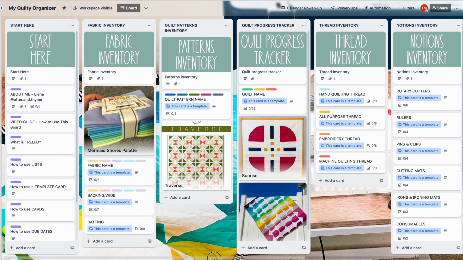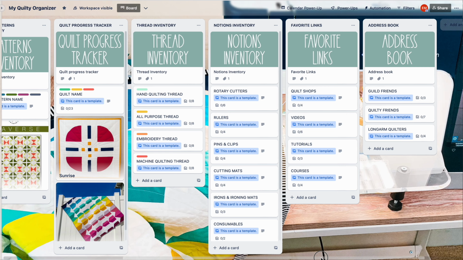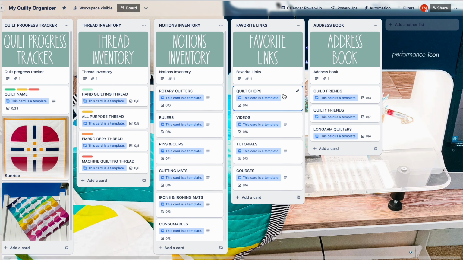Another thing that you will have access to on the board is the fabric inventory, patterns inventory, quilt progress tracker, your thread, your notions, your favorite links, like quilt shops, videos that you like on YouTube. You can just drop the link in there and you can do that on your phone. Tutorials and courses. And what I like about courses is everybody who hosts a course, they might be on different platforms, so you always have a different login and a different website.